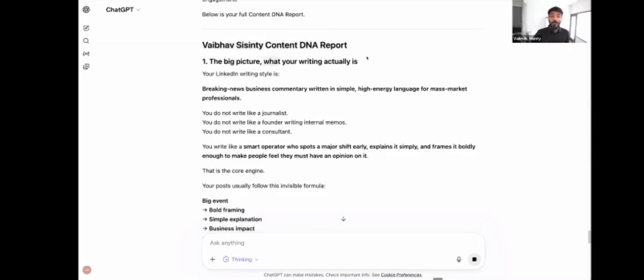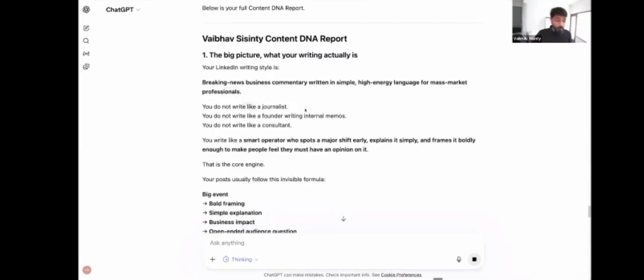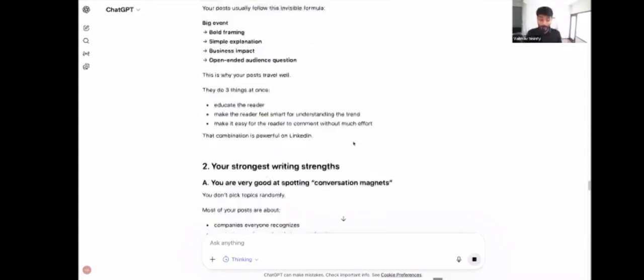The big picture, what your writing actually is. My writing style is breaking news business commentary written in simple, high energy language for mass market professionals. I don't write like a journalist. I don't write like a founder. I don't write like a consultant. I write like a smart operator who spots major shifts, explains it simply, and frames it boldly enough for people to feel what they must have an opinion on. This is my style of writing.